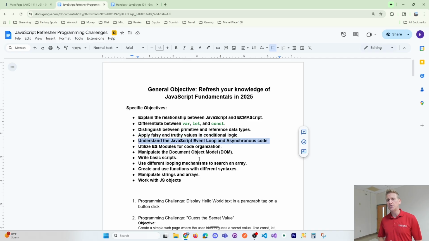We get into asynchronous JavaScript, of course, as we're learning the MERN stack. We want to encourage asynchronous JavaScript, so we get into the JavaScript event loop and all those concepts to write some asynchronous code. We get into ES modules. Of course, we're going to manipulate the document object model. We're going to write some basic scripts. Again, 8 programming challenges. We're going to be using looping and arrays. We're going to look at all the different ways to write functions. We're going to be working with strings and arrays and JavaScript objects.